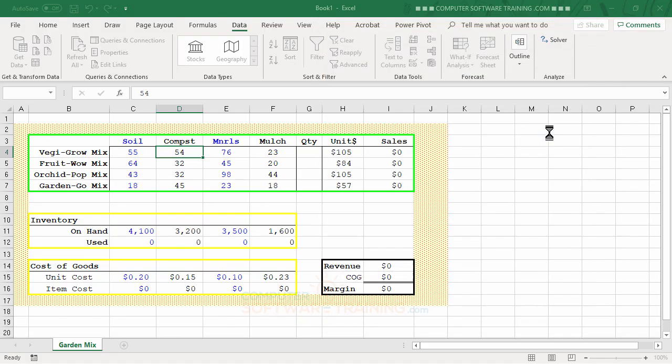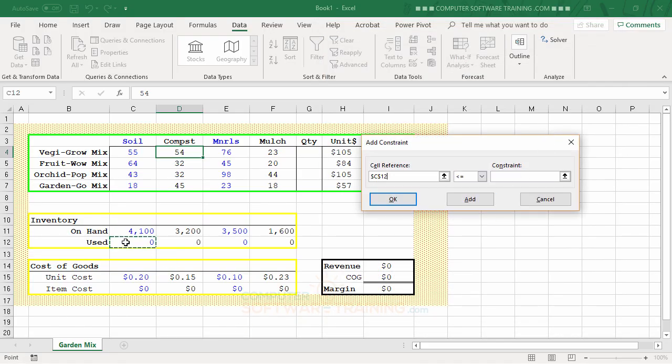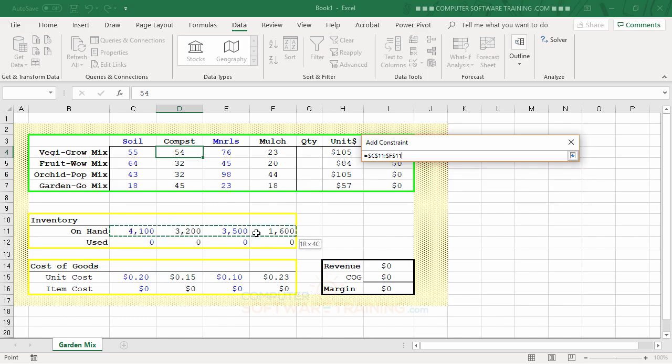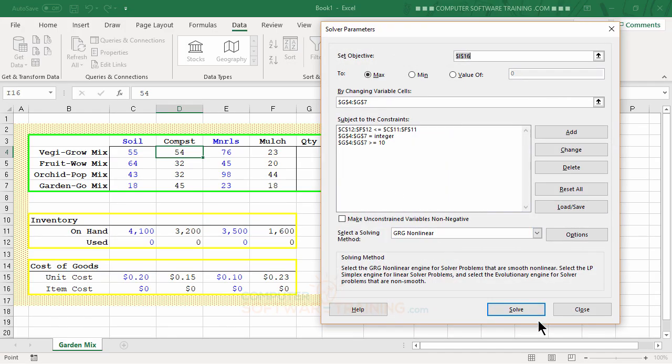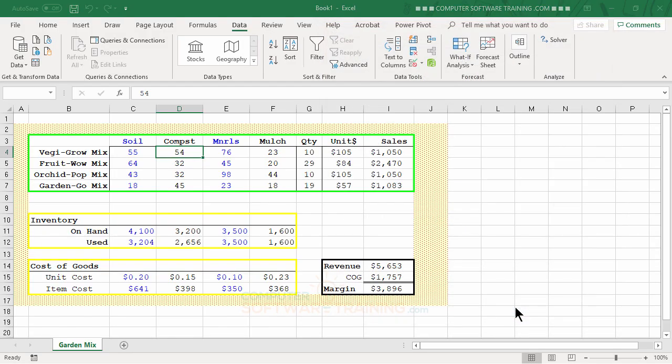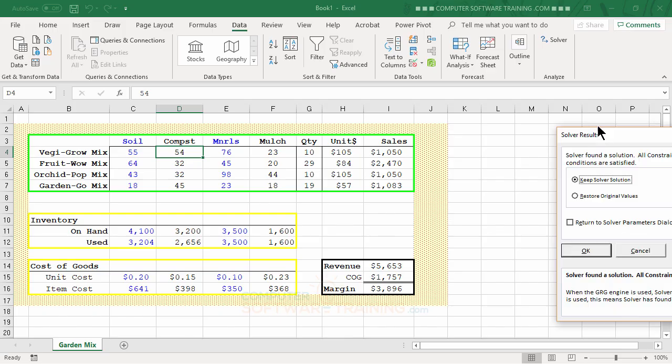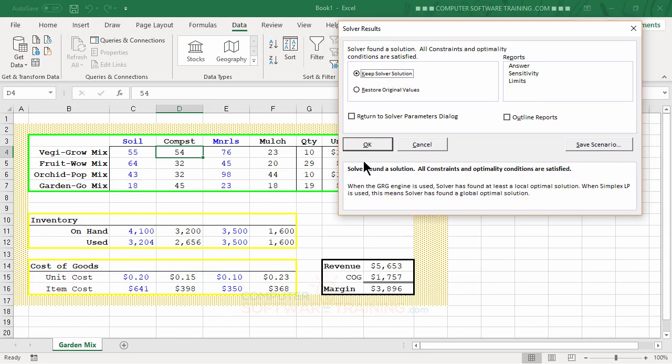Well, we'll hit add, right? And we'll say that this quantity here, one for one on this, has to be less than or equal to, and then for the constraint will be that there. Okay, so these numbers have to be less than or equal to these numbers here. Hit OK on that, and that should do it. So then we'll go ahead and hit solve. There we go. This will pop up, and then all we have to do is just hit OK.